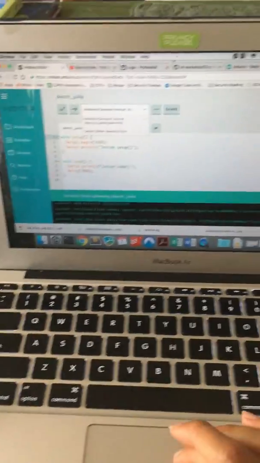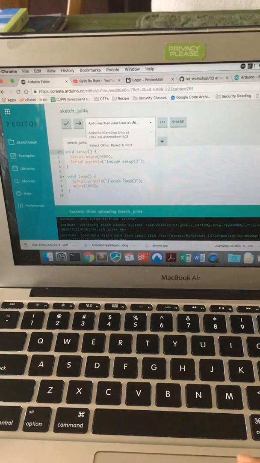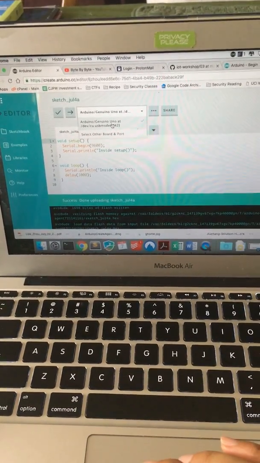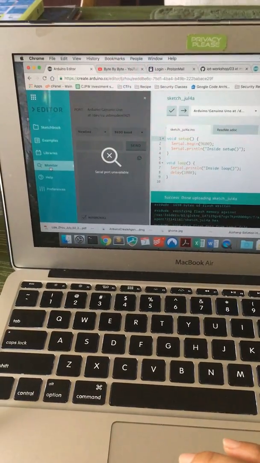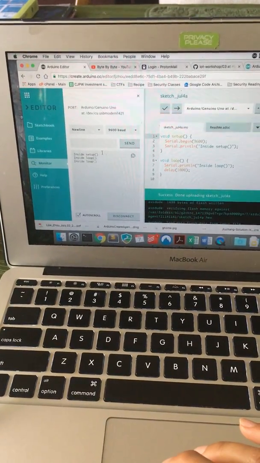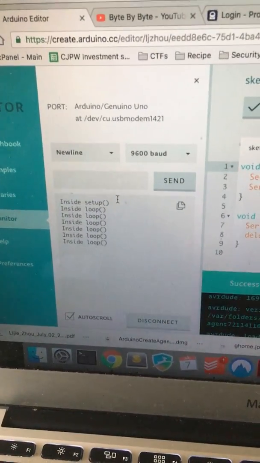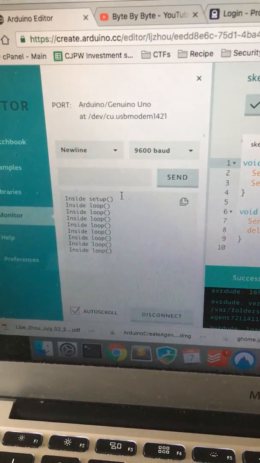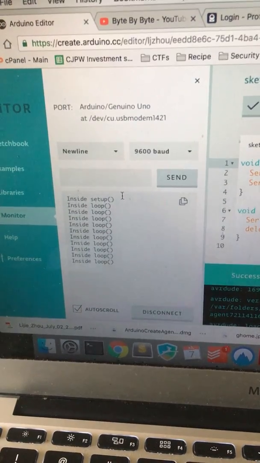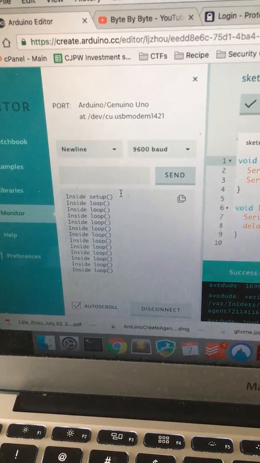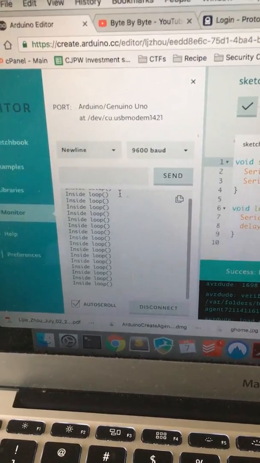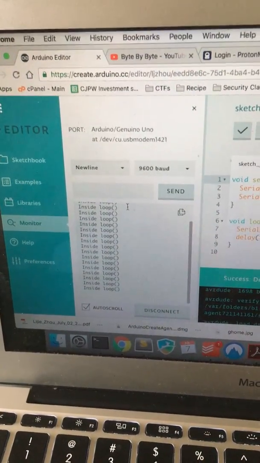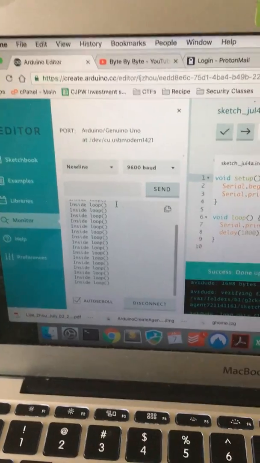So after you connect them, you will be able to see it here. This is the board we just connected. Select this one and go to the monitor. All right, you will be able to see it. The first one is the message printed out from the setup function, and then within the loop you will see every 1 second it prints out "inside loop". All right, so that will be super helpful to help us debug.